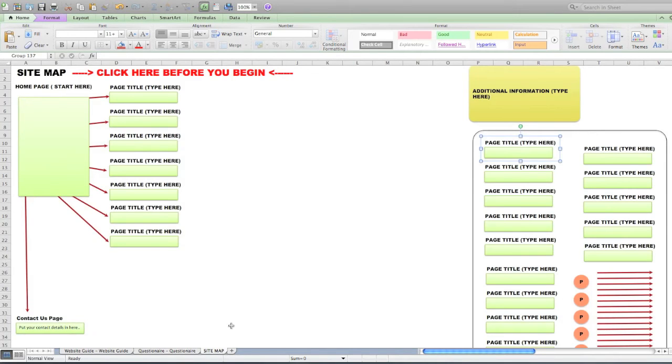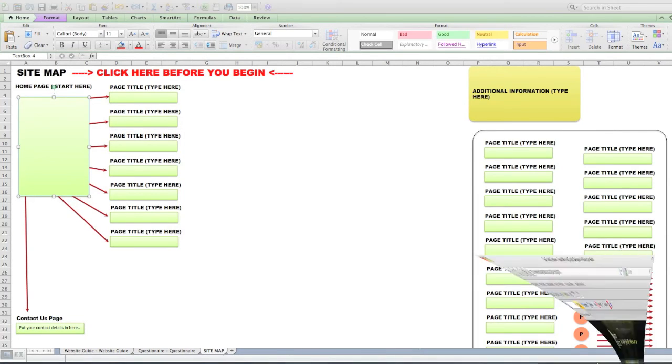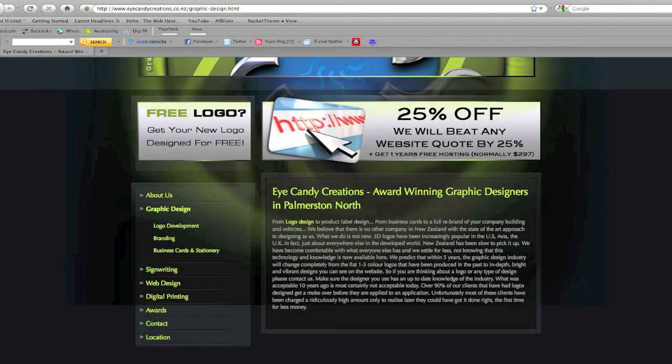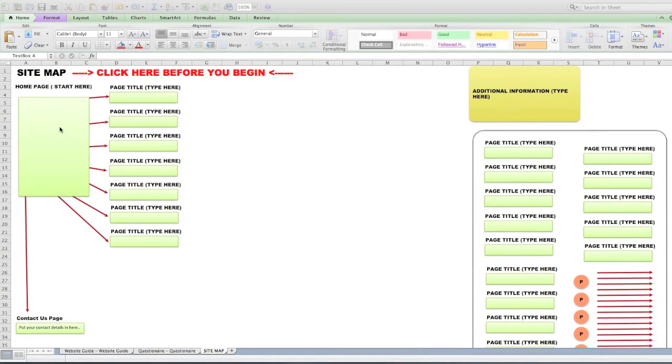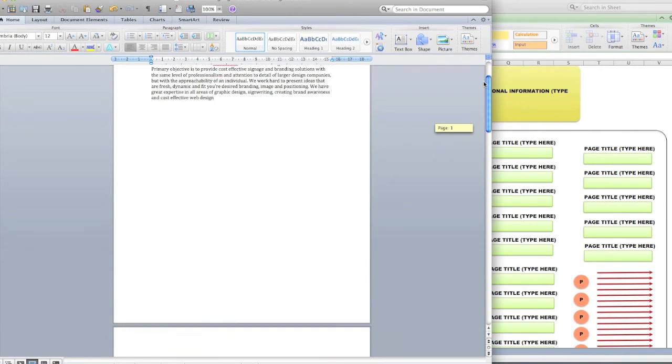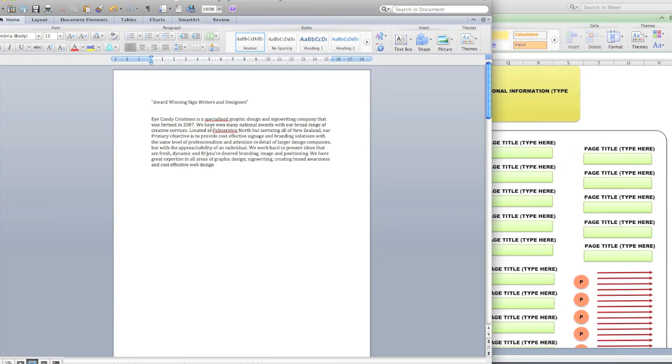Okay, so the site map here. This is how we're going to map the actual website out itself. So how it works is, this part here, this is your home page. So I'm just going to pull up my website again. So this is my home page here. So the information that you want to have on here, we need to put it into this box here. So the way that we do that is we just open up Microsoft Word or some other program which you can type into, and we just type it all out. Type out what's on the home page.